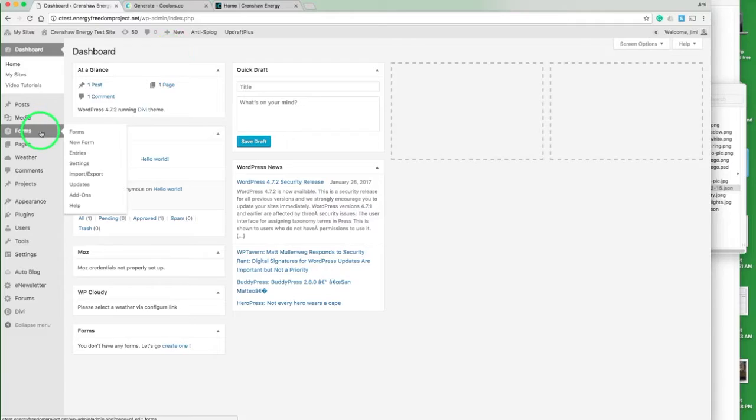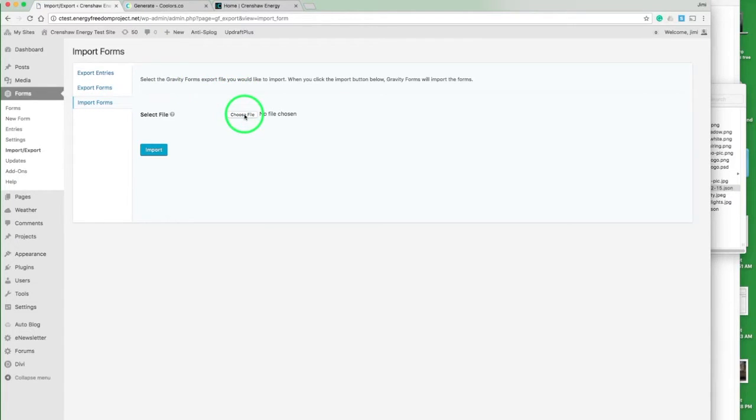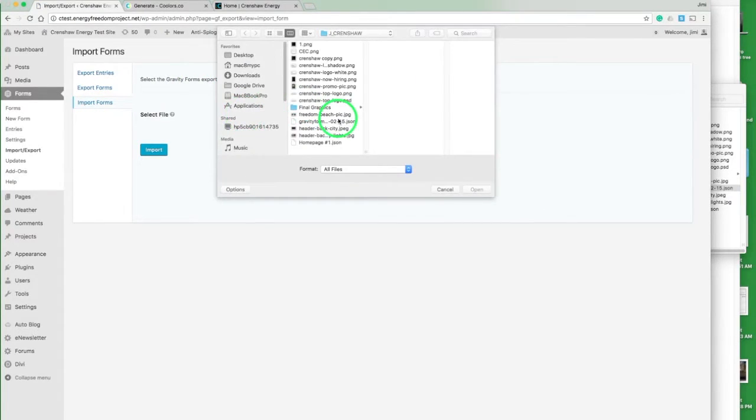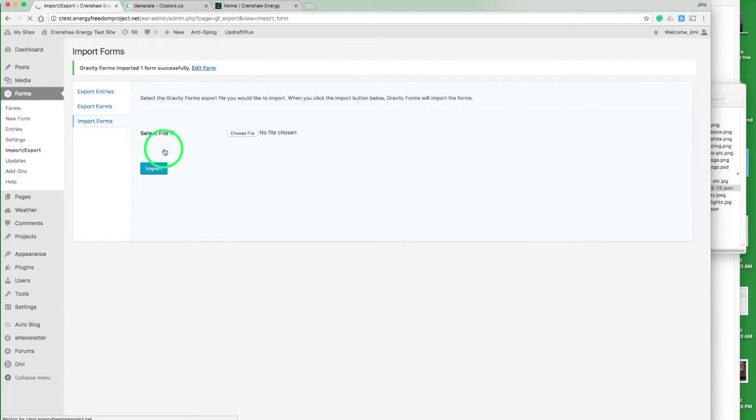Okay, so we're going to go to Forms, Import, Export. This is how we're going to pull the form right here into Gravity Forms to use on the website. So I click here on Import Forms, and then that's going to give me the ability to choose a file. And I've got it right here, this Gravity Forms Export JSON file. Go ahead and import that in, just takes a couple seconds. It's only a 6K file.